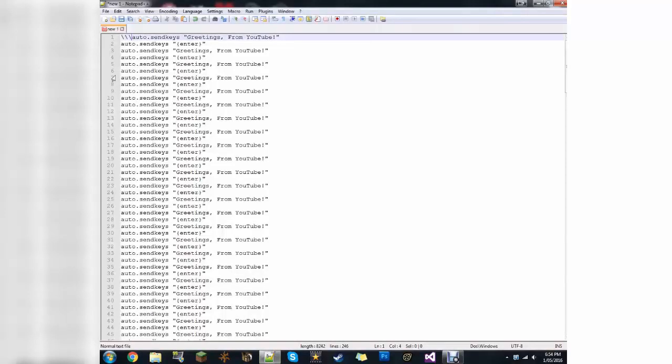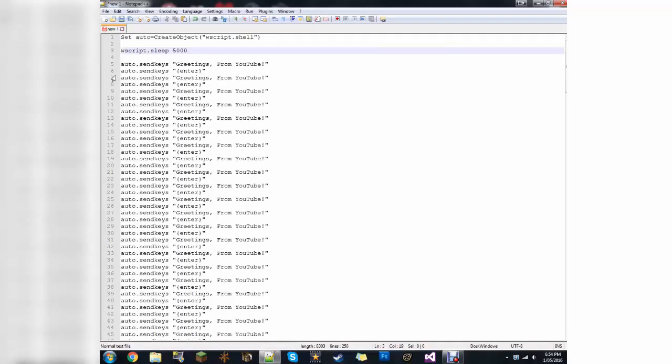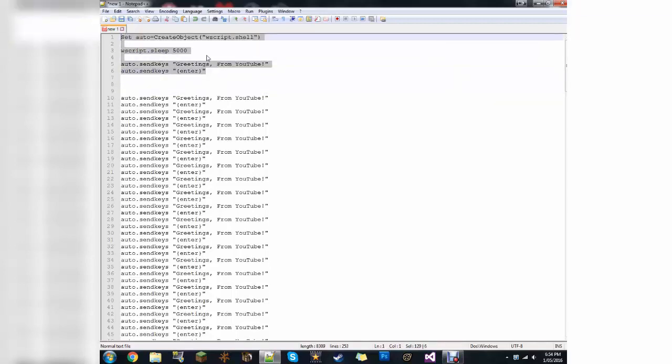Oopsie, what did I just click? F11 full screens it, and F12 also full screens it and does something different, I don't know. But basically, this is the code you want, so just basically these three things, or four things.